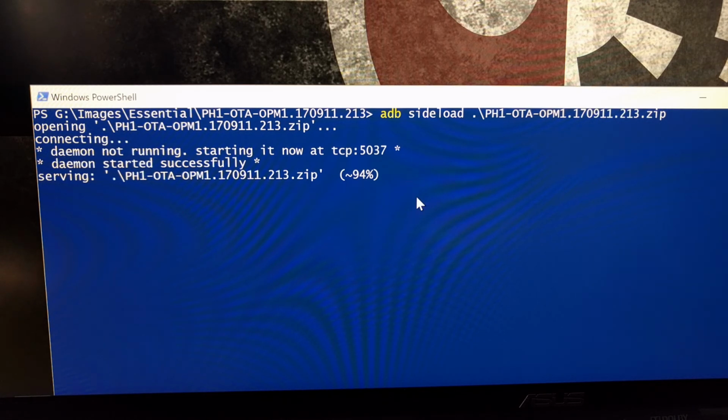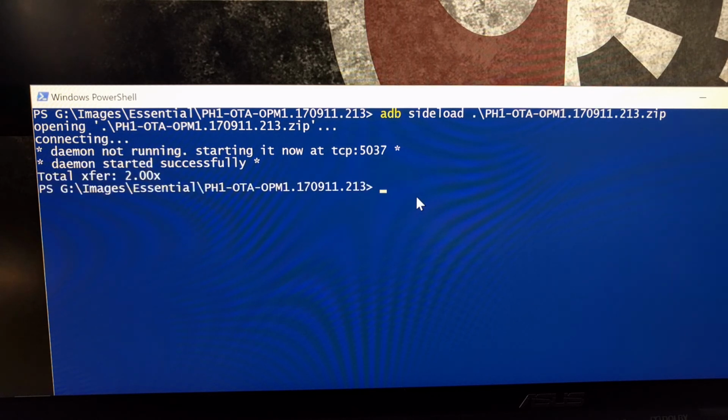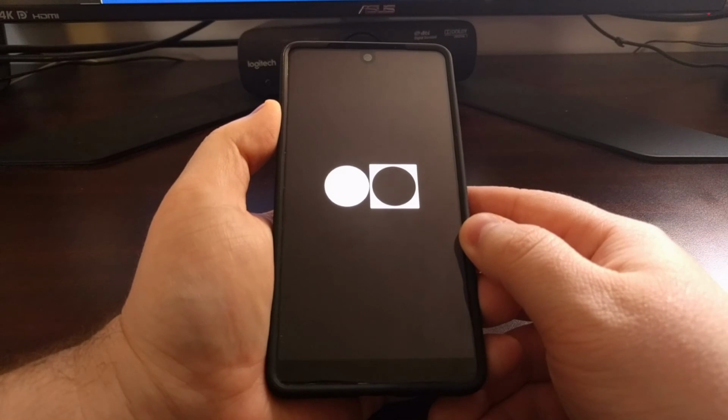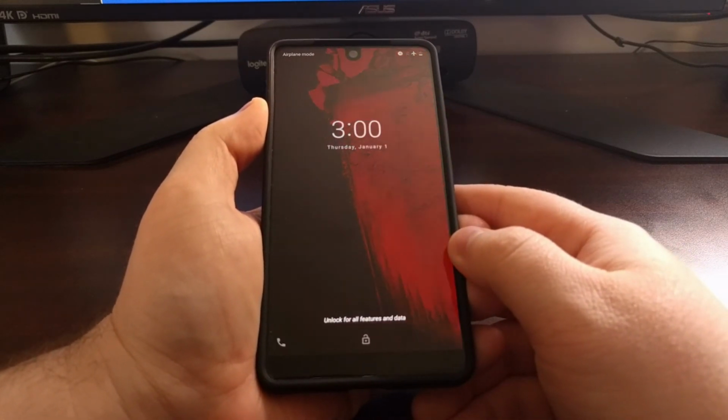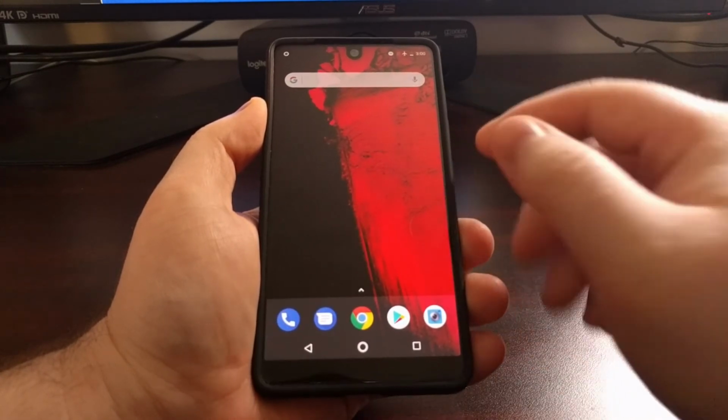Now on the Essential phone, it is displaying step 2 of 2. That's why it stopped at 94% right there. And then you're going to see the Essential phone reboot. So you just want to be patient during this first boot cycle. It will take longer than normal, just because it has finished setting that up.